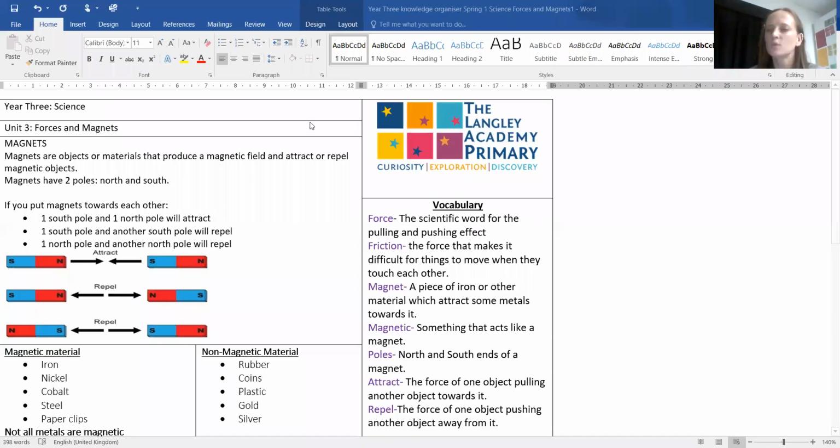As you already know from what we've done, our topic this term is forces and magnets. We've spent the last two lessons looking at what forces are, and we've also looked at gravity as a force. So I'm going to go through the knowledge organizer with you, and then I'm going to give you a task at the end that I would like you to try and do.